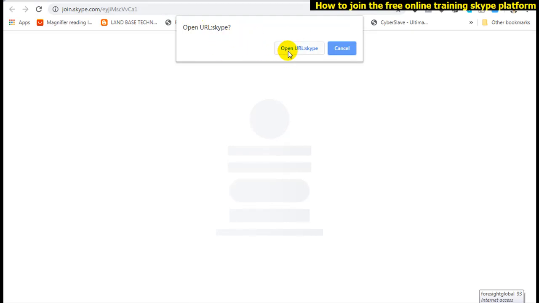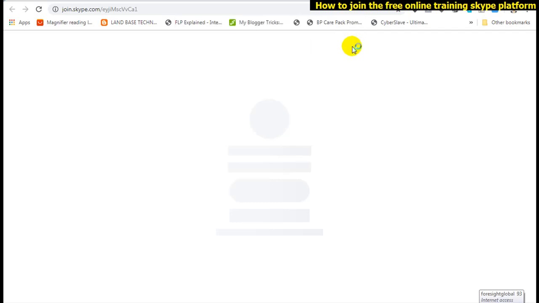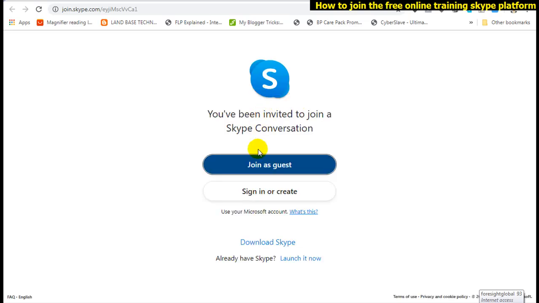So if you are on a PC or your mobile device, and something like this pops up, just click open URL Skype. Don't mistakenly click on cancel, just click on open URL Skype, and it will load up the next prompt for you. When it loads up, just wait and watch out for the next step to take. Okay, as you can see now, after I have clicked open URL Skype, it says you have been invited to join a Skype conversation.